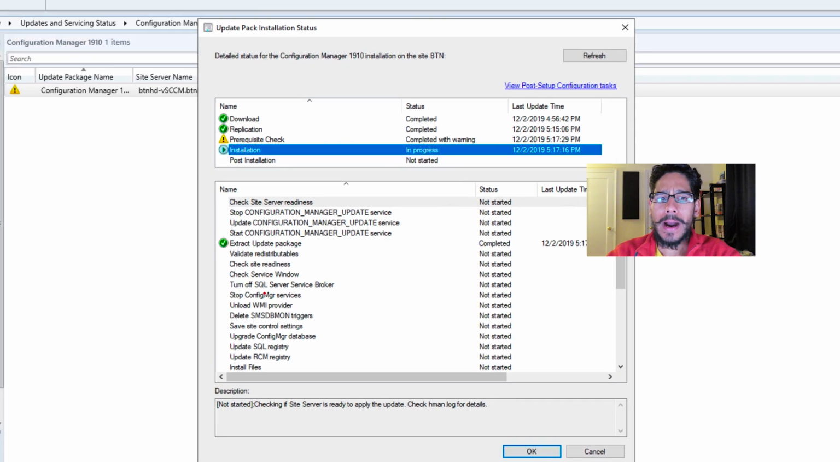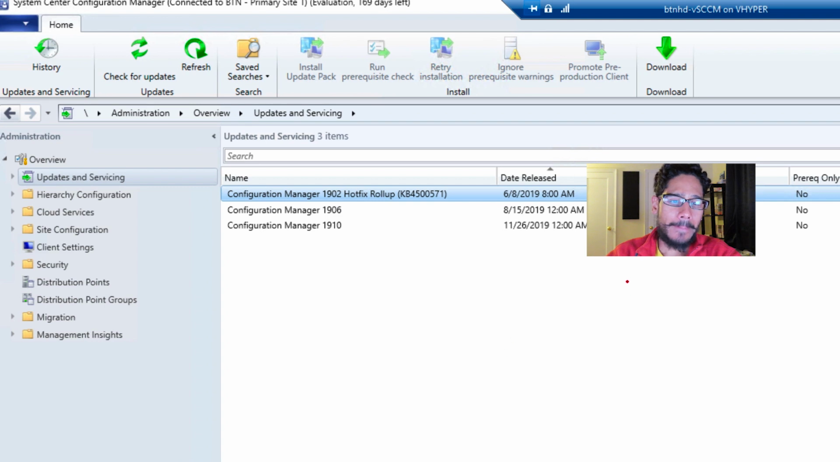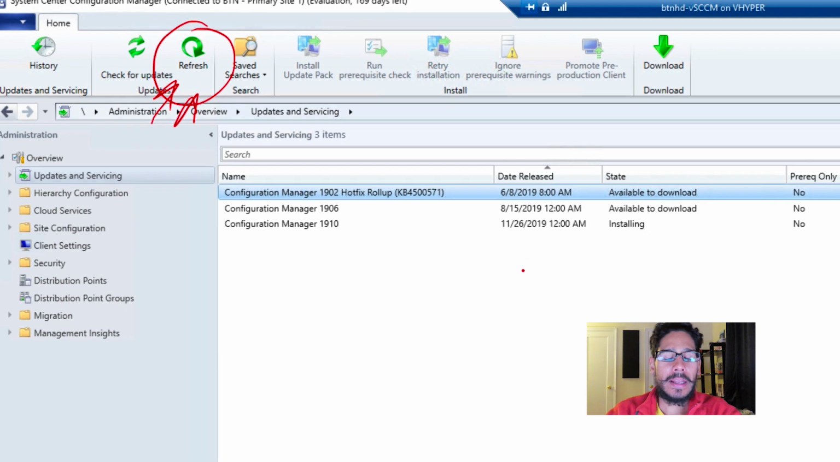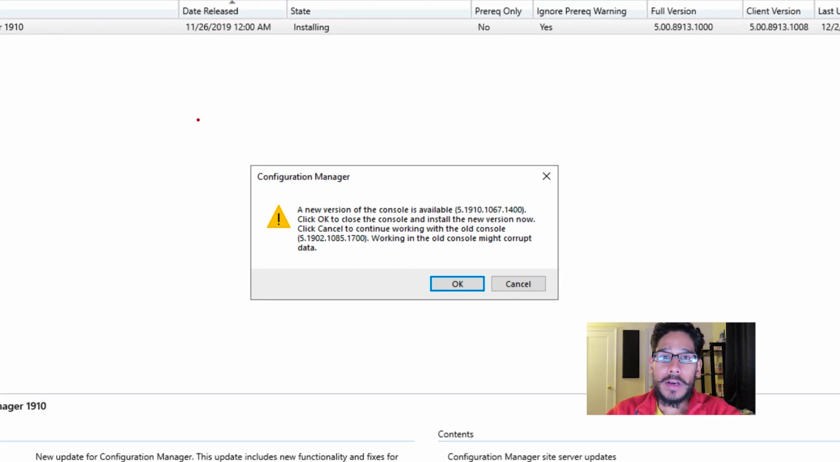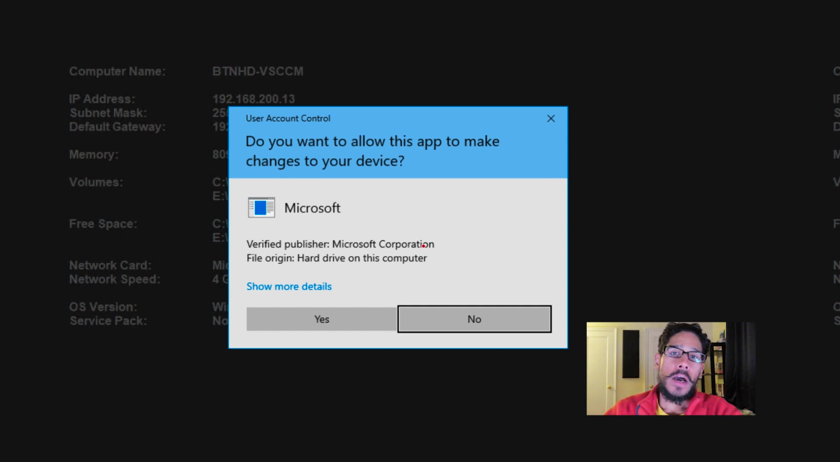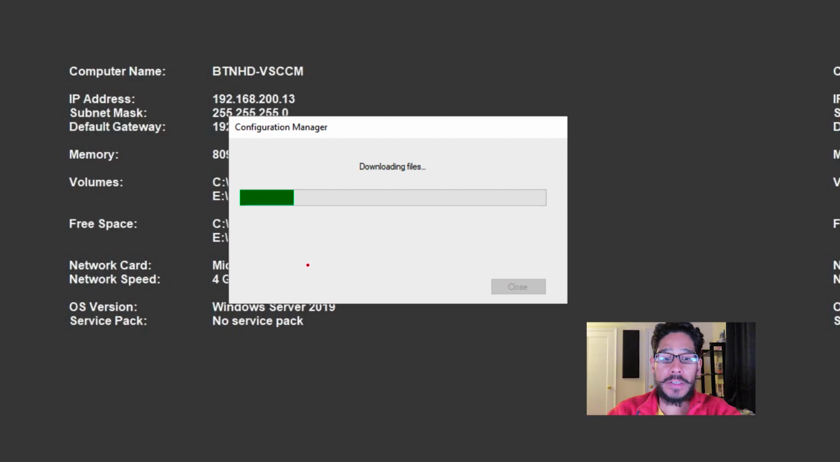And the process took a while. Now when you go back, again, you could click on the refresh button like a madman, constantly click, click, click, click, click. And eventually when you do click on it enough, or you just give it some time, you're going to get this dialog box right here and you just click OK. The entire console is going to close, so don't freak out. You're then going to get a user account control. Just click on yes to continue.